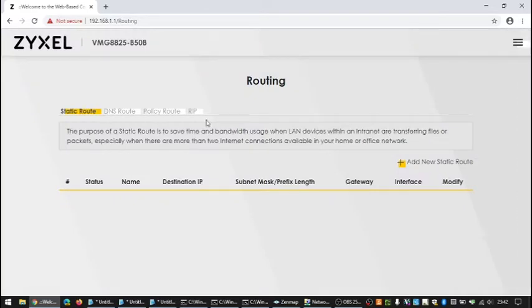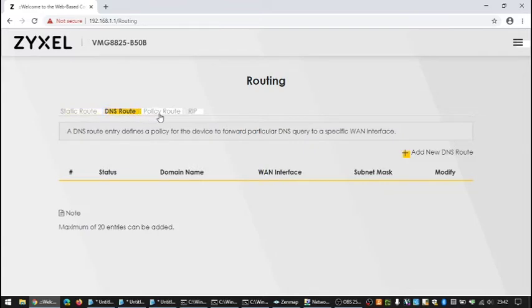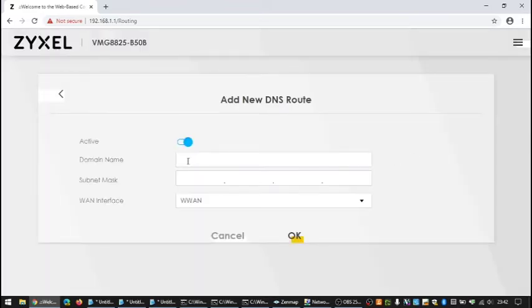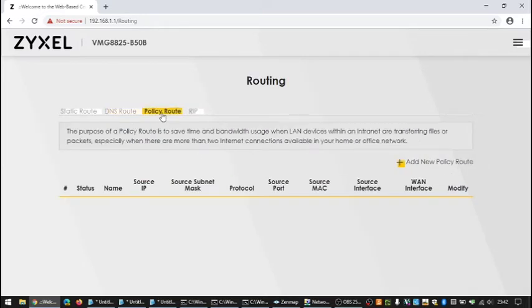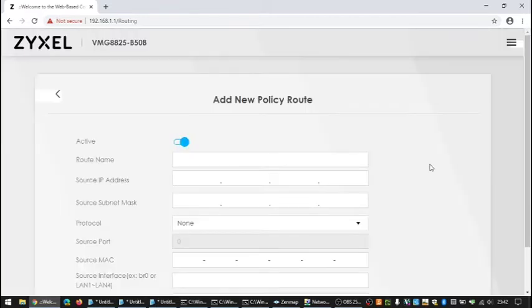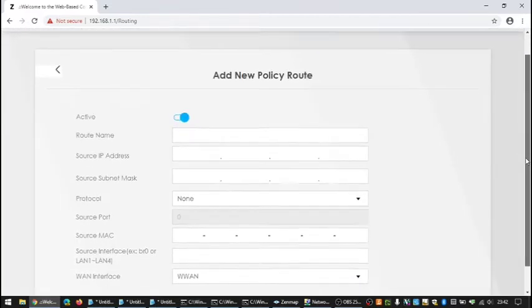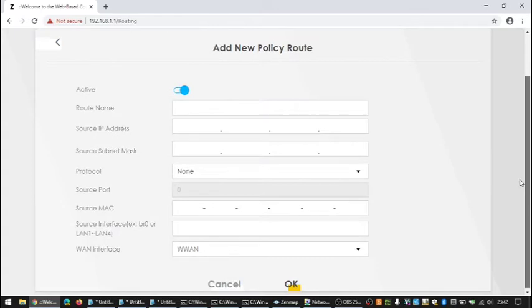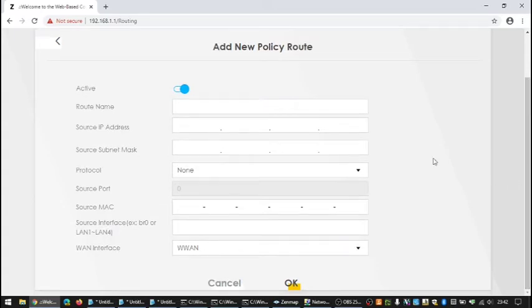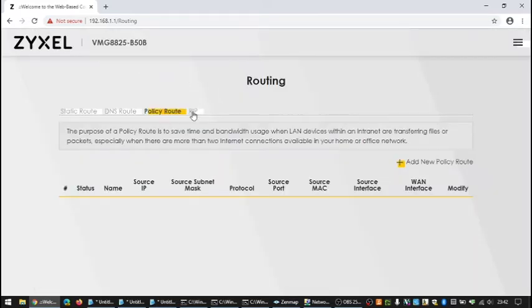You can set up static routes. So if you had multiple WAN interfaces set up on this router and you wanted it to go down certain connections, you can also make sure that the DNS resolver built into the router will send a query for a specific domain name out of a specific WAN interface. Policy route should redirect specific traffic to a machine or a port to a specific gateway. And then you've got RIP, which is Routing Information Protocol.